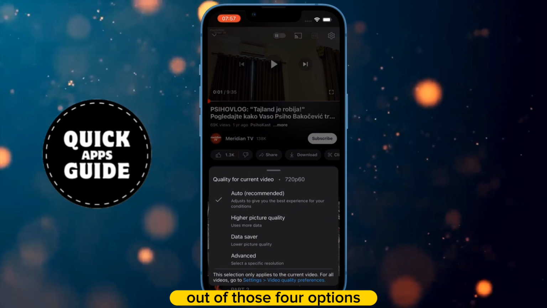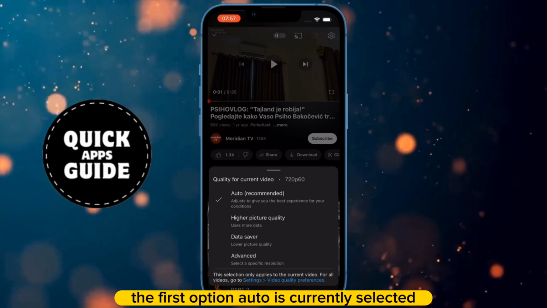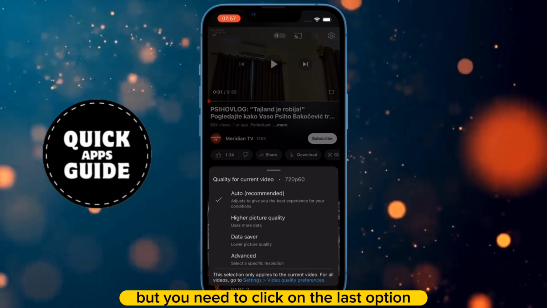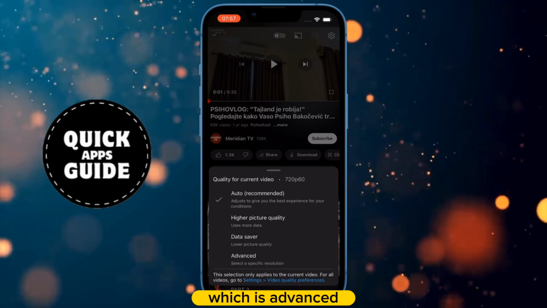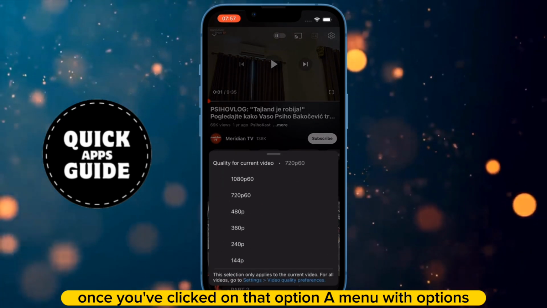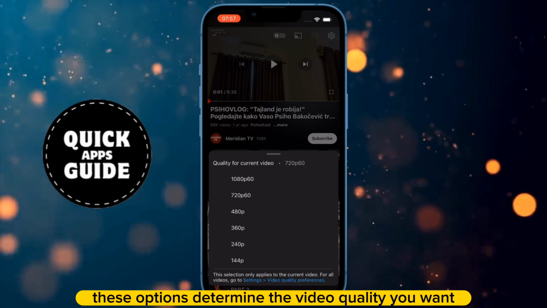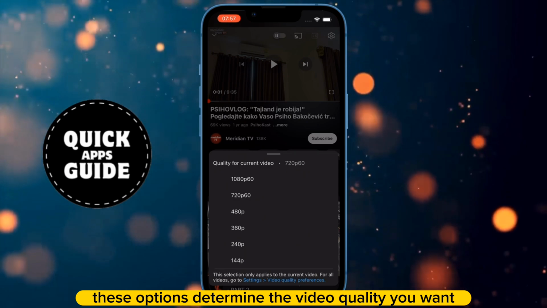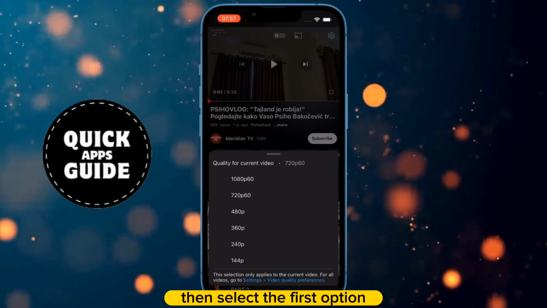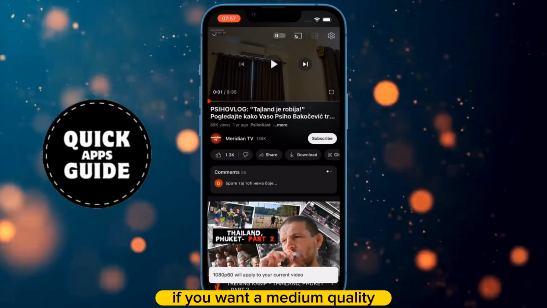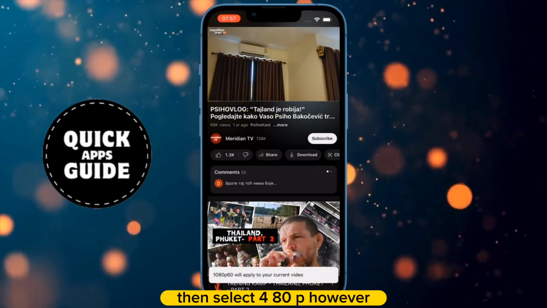Out of those 4 options, the first option, auto, is currently selected, but you need to click on the last option, which is advanced. Once you've clicked on that option, a menu with options will open. These options determine the video quality you want. If you want the best quality, then select the first option. If you want a medium quality, then select 480p.